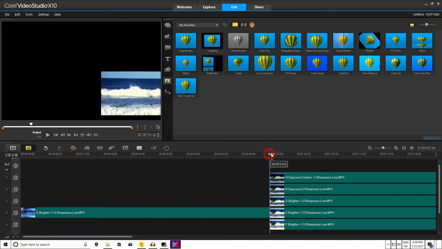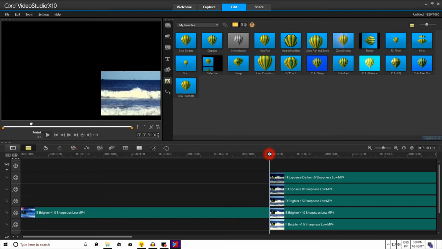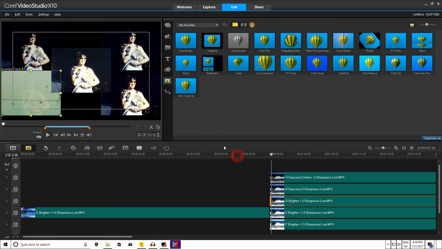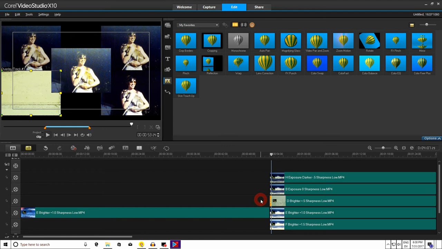Now let's grab the scrubber by left single clicking and holding it and slowly move it forward until we see the woman holding the kangaroo. Now let go and then go up to the scissors and left single click it. Now come down and select the newly created clip by left single clicking and then hit delete on the keyboard.